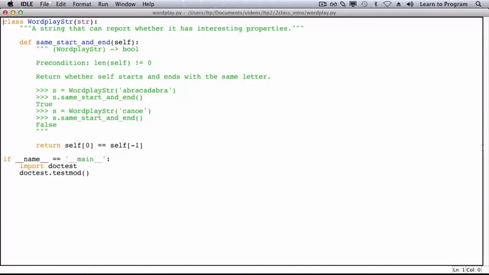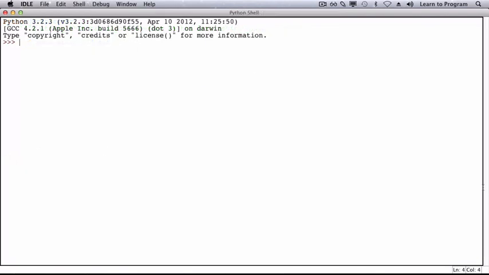Recall class WordPlayStr from a couple of weeks ago. WordPlayStr is a str that has one additional method, same start and end. Classes you write can be based on classes that other people have written. It turns out that every class is based on a particular class called object. Object is a class in module builtins, and it is the most base type. That means that every other class automatically derives from this class.